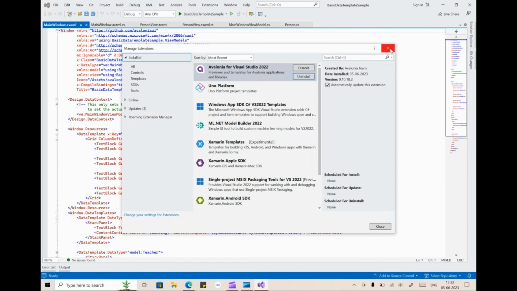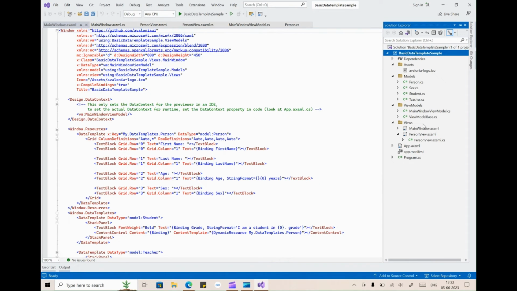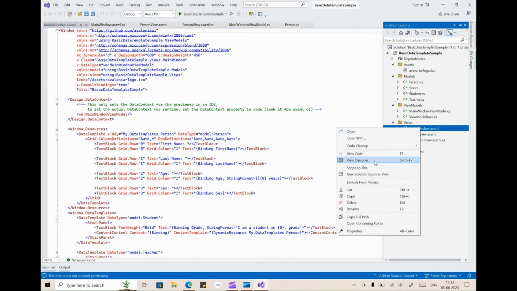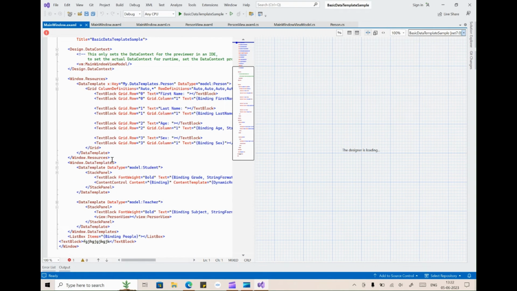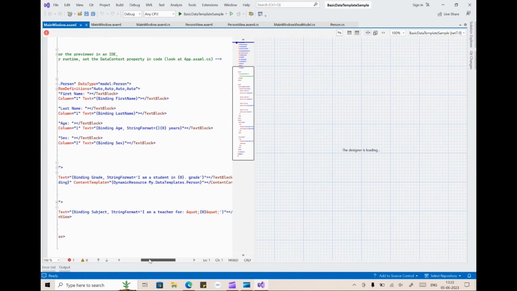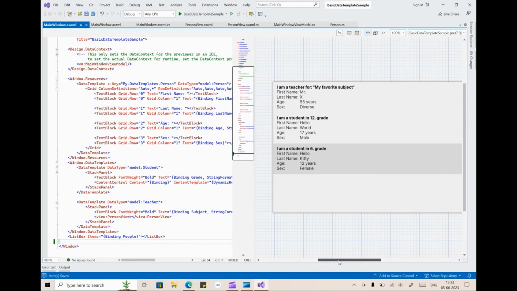Now that it is installed and enabled, let's close this. To view the designer, all you have to do is go to Solution Explorer, right click, and click on View Designer, or you can also press Shift F7. And there you go, we have the designer view enabled now, and you can see all the real-time changes that you make in the designer. The designer is now loaded.